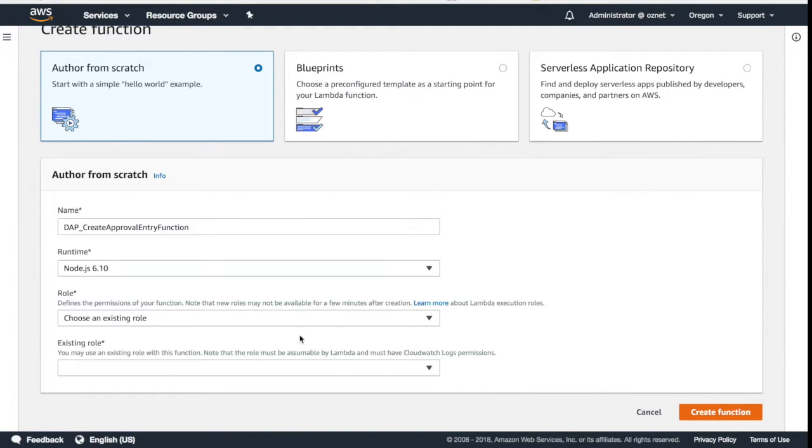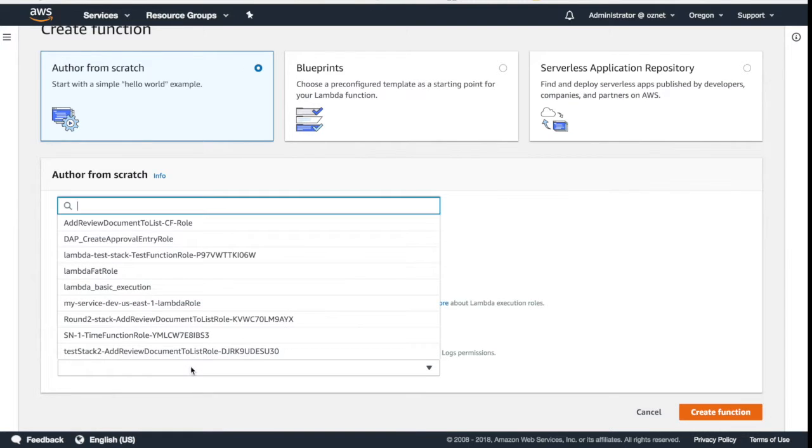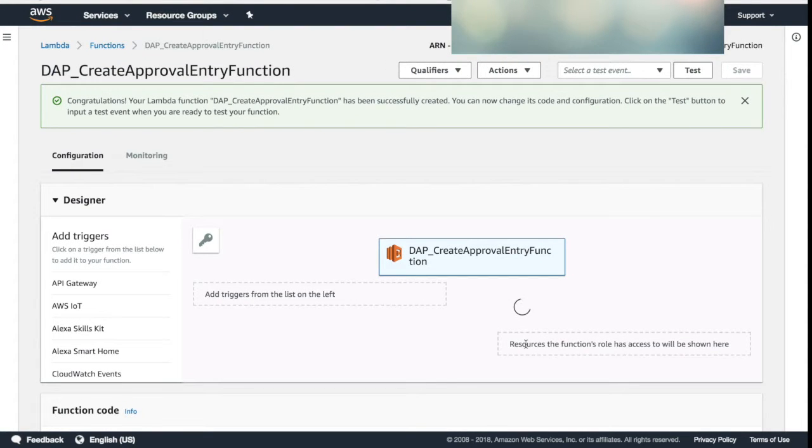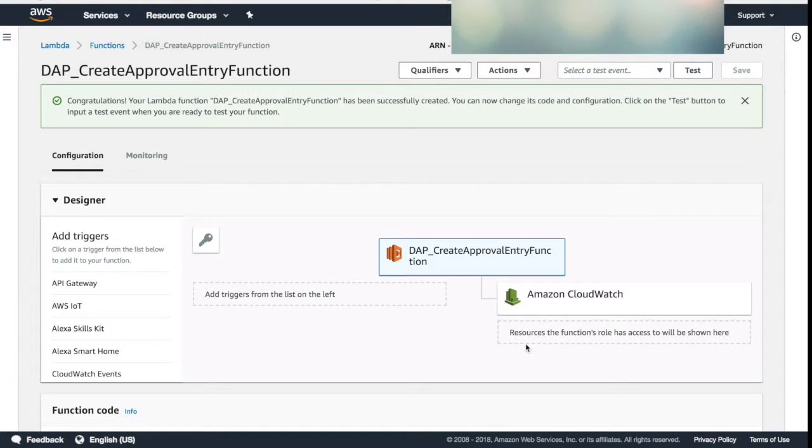For role dropdown, choose the default option, which is choose an existing role, because I have already created a role that allows our function to talk to DynamoDB and CloudWatch. One important thing to note is that when you are creating a role, try to create policies as specific as possible. All right, so let's click on create function. This will take us to the function detail view.